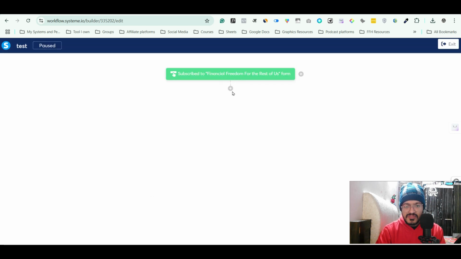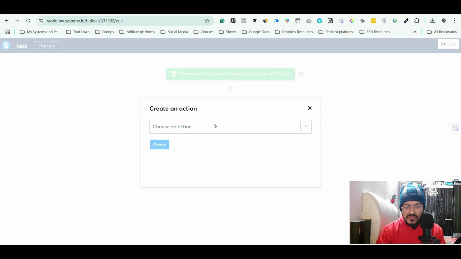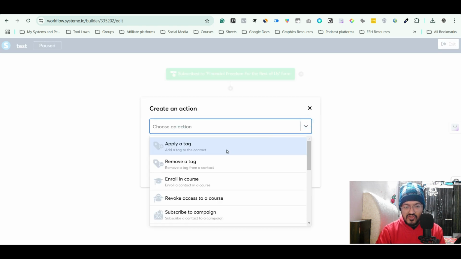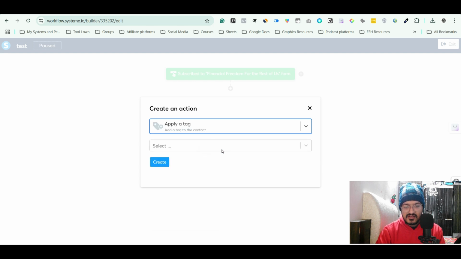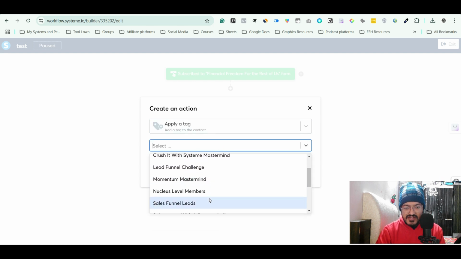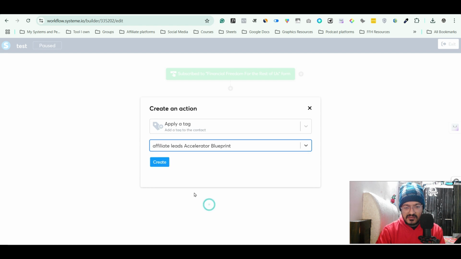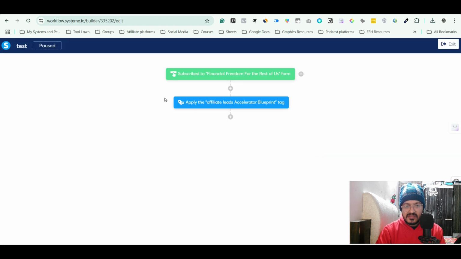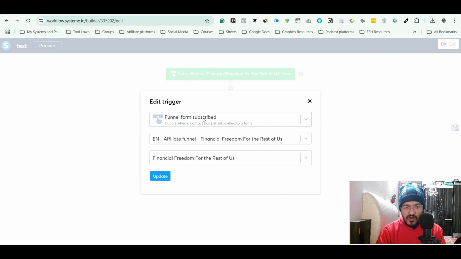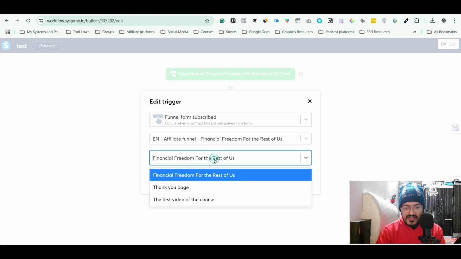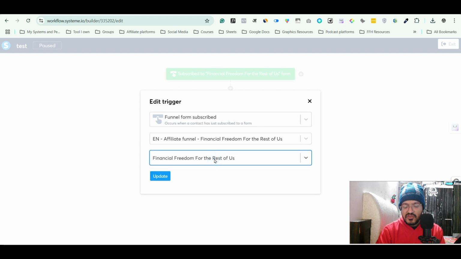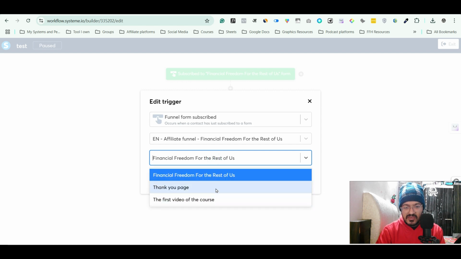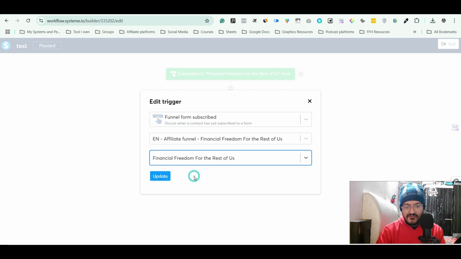When the funnel form is subscribed, the action is, you will go to this option, select the action, and then select apply a tag here. Then you will select the tag, and then you will create it. Now whenever a funnel form is subscribed, and this is the funnel, this is the funnel step, you have to select the step in which you have your opt-in page. These are the various steps. This is the opt-in page, this is the thank you page, this is the video after that. This is a 3-page funnel. So this is the first step in which we are collecting the lead, we are collecting the email. So we have to select this option.